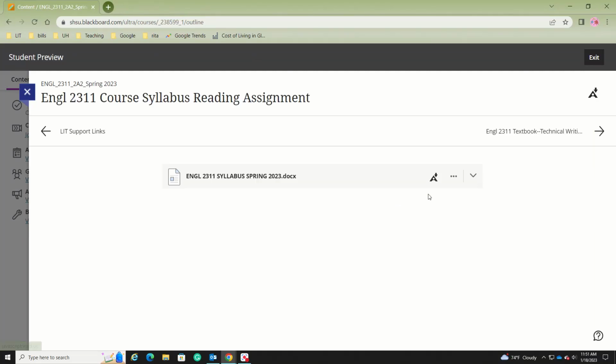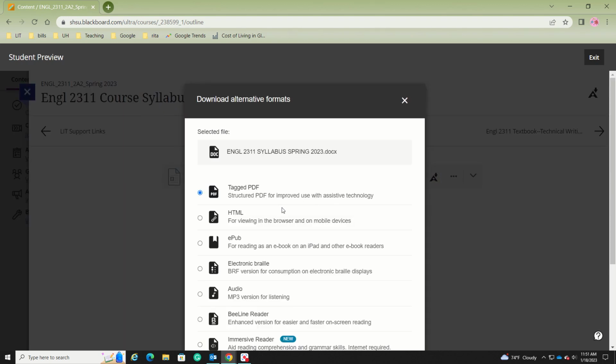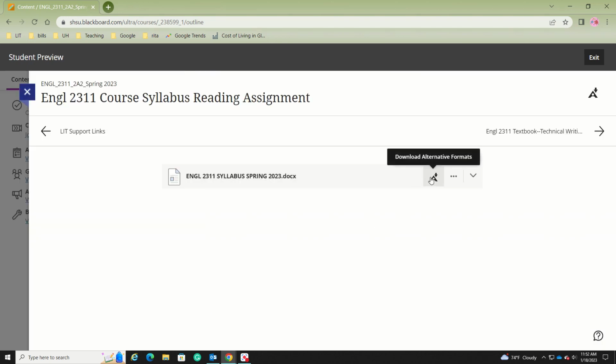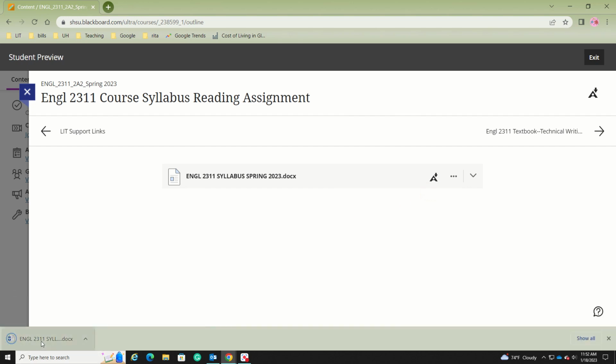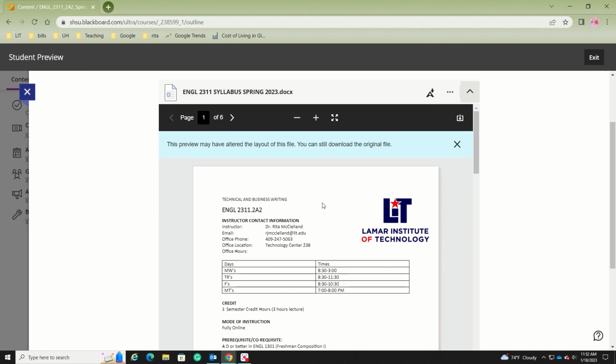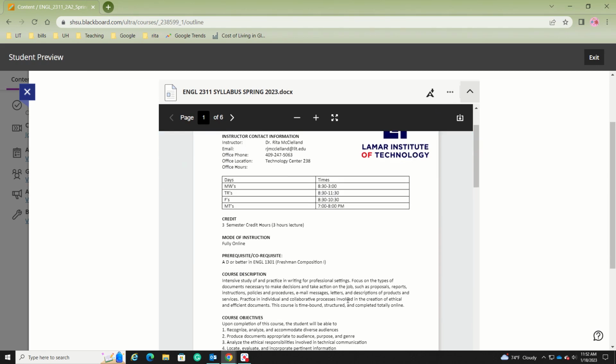All right, and here's our course syllabus. For this syllabus, you can download our alternative formats. You can even download it as audio. I don't read it, somebody else reads it. There's an immersive reader. There's even a translated version. Then you can download the original file, or again, you have the option to download alternative formats. If you download the file, it's going to download into your downloads on your computer. And then if you click the arrow, it will just open it up and you can read it on the page.